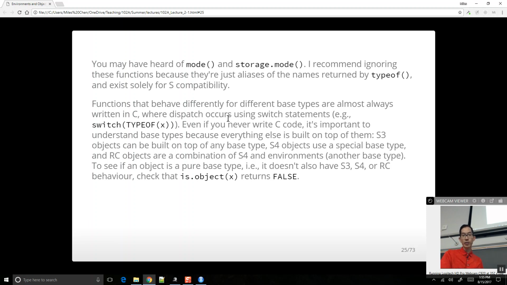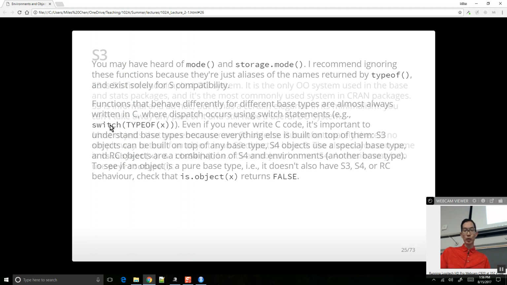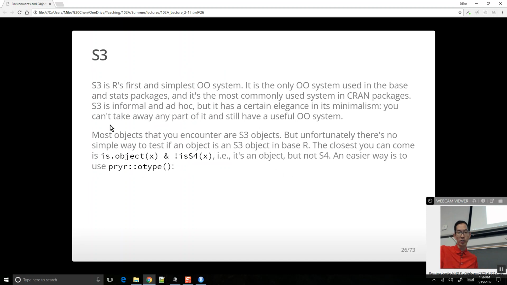Functions that behave differently for different base types are almost always written in C, where dispatch occurs using switch statements. Basically, this means when I use the function sum, which is kind of this primitive function here, and it's going to behave differently for a logical vector versus an integer vector, it decides what it's going to do using something called switch. We'll talk about the dispatch in a moment here.